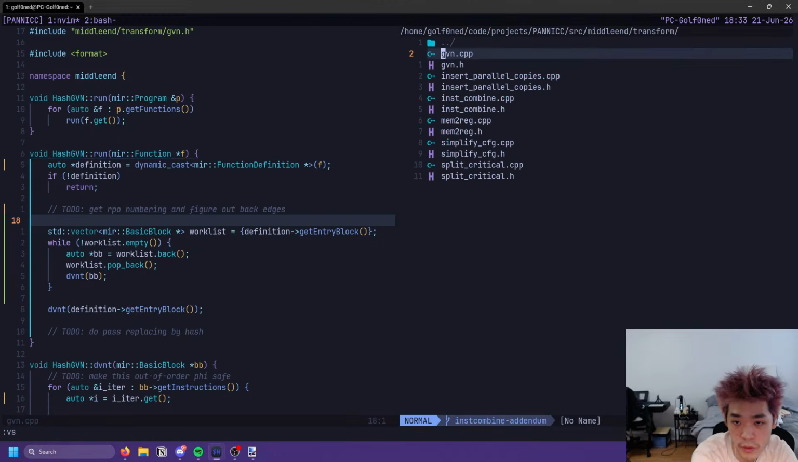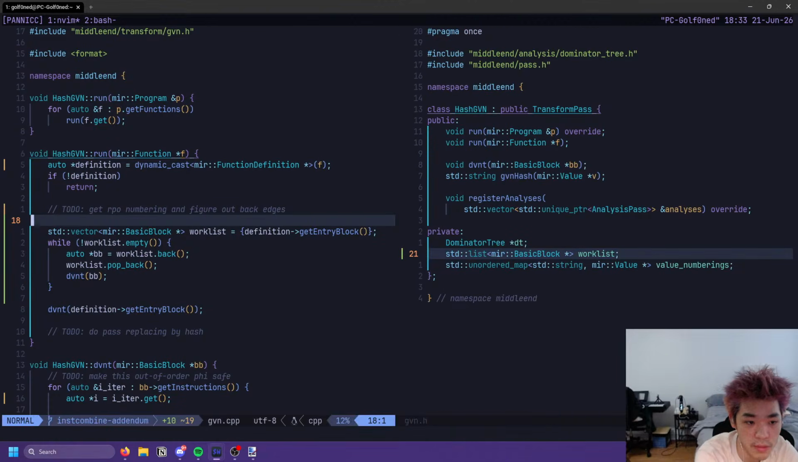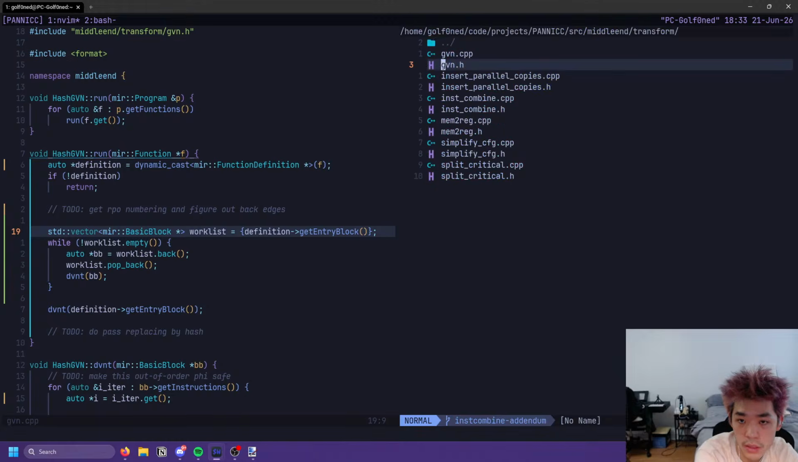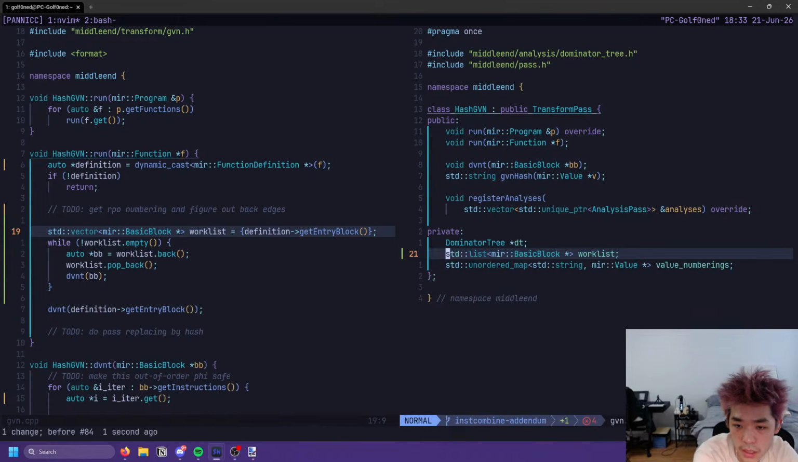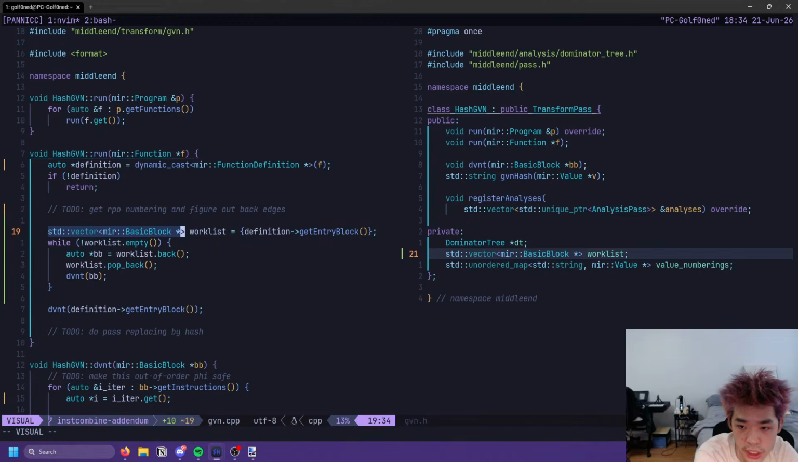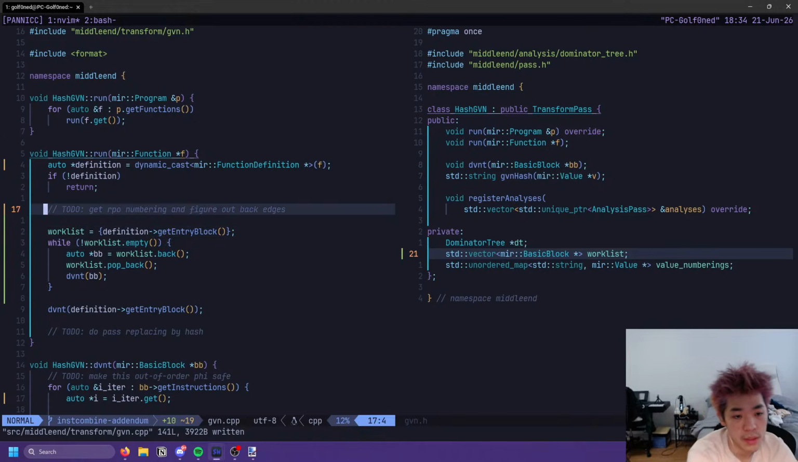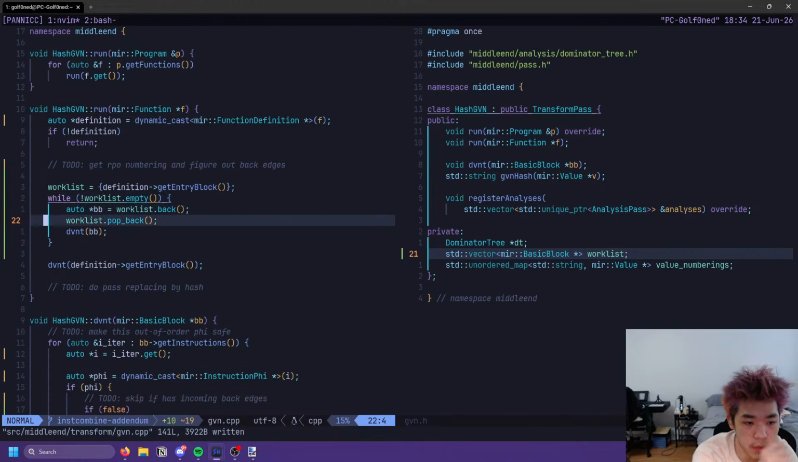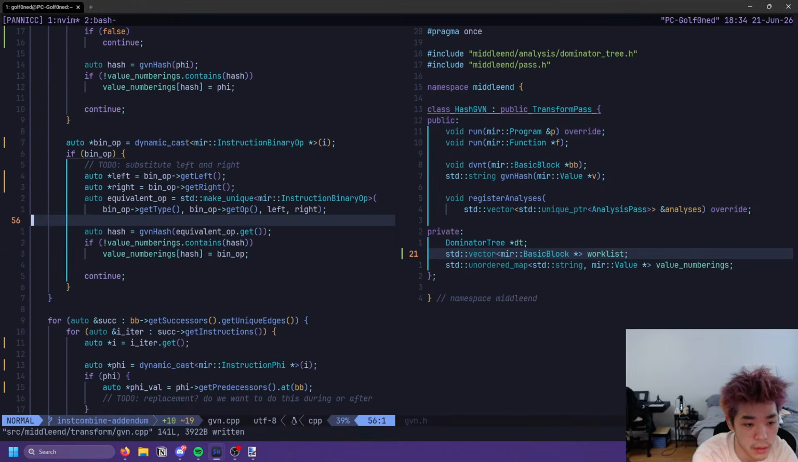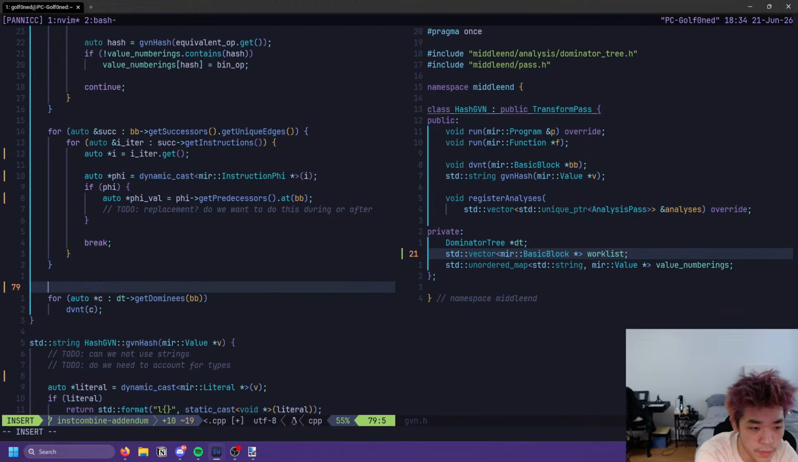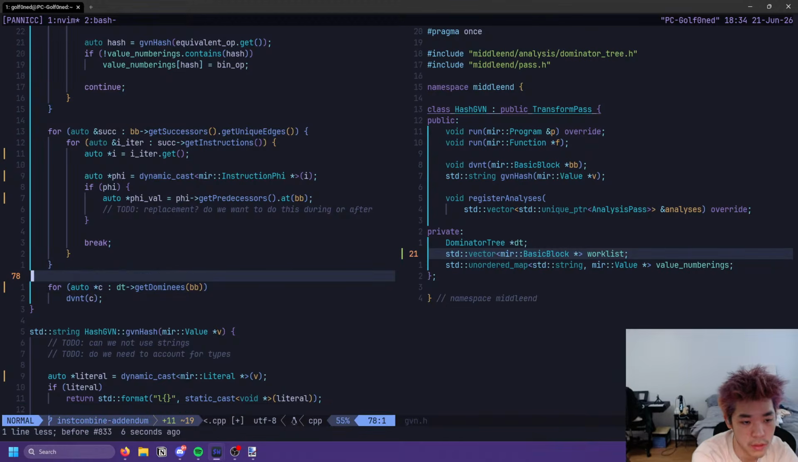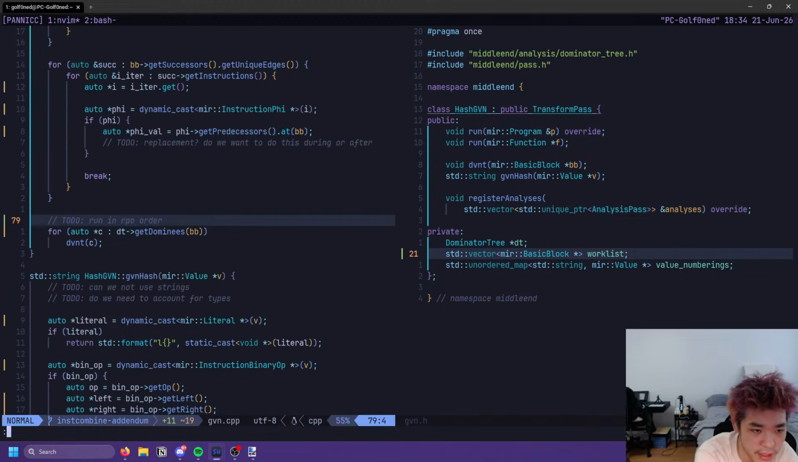Oh, right. One more thing, we should at least set up the work list properly. Vector. So we can change this to just that. Yeah, okay. And then here, run in RPO order. Oh, what the fuck? Okay.